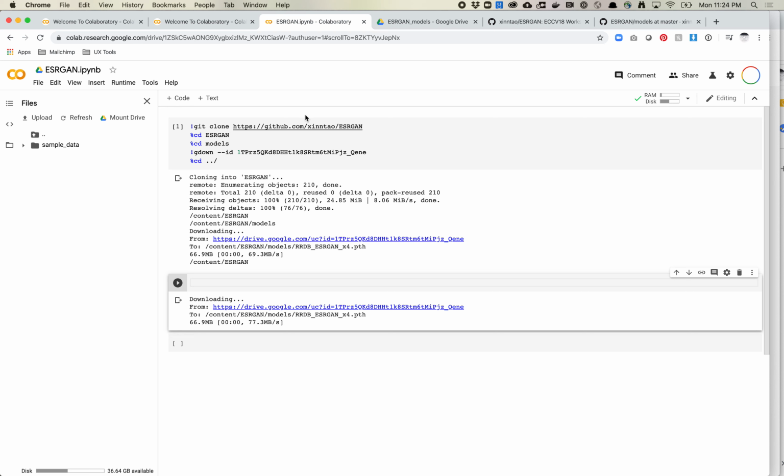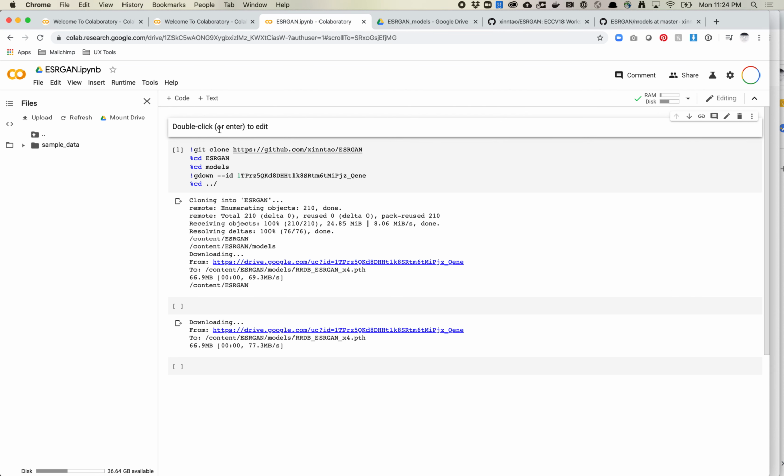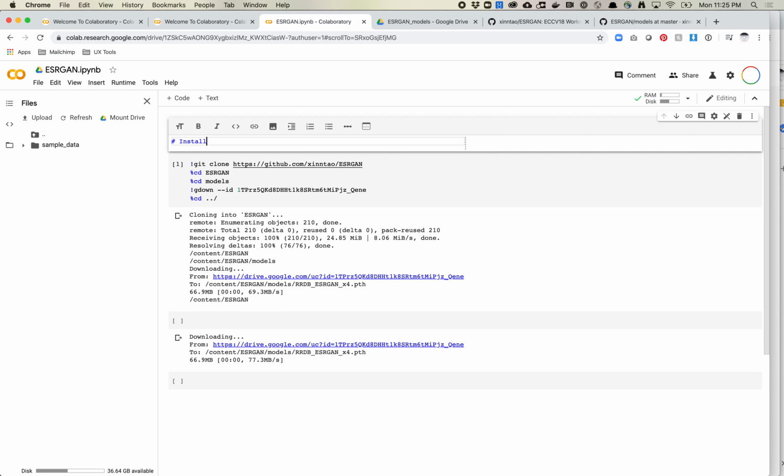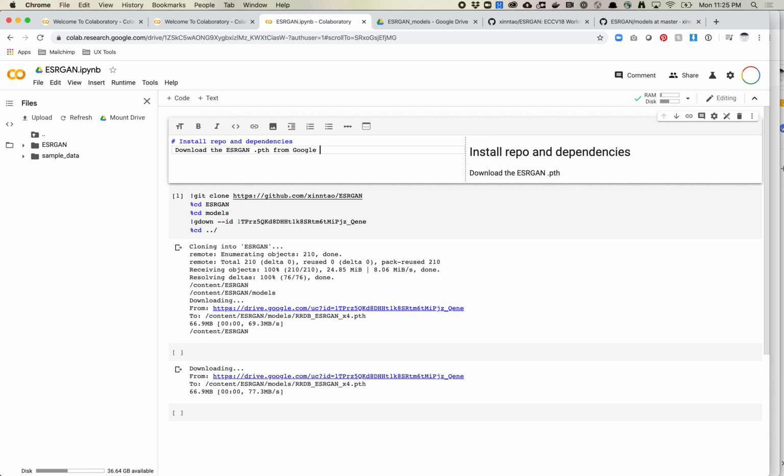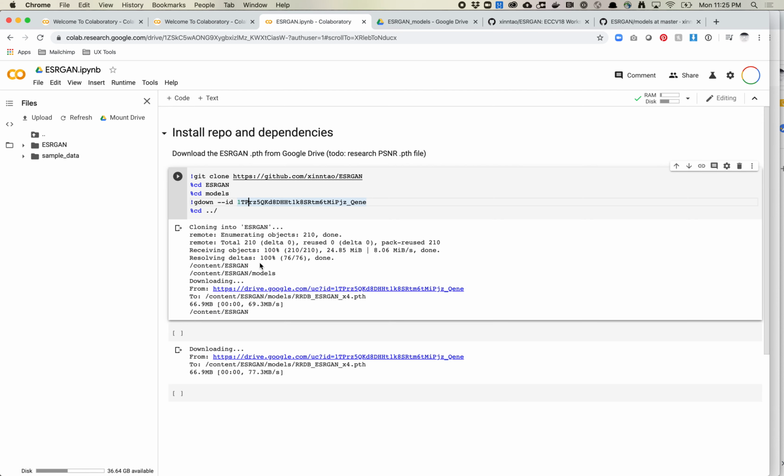Since this is Colab, I might start adding some text here, something like install repo and dependencies. What's kind of nice about Colab is you can start taking notes for yourself. So one thing is only download the ESRGAN.pth from drive. And then sometimes I'll make to-dos in here. So to-do: research psnr .pth. Okay, so I've started to add a little bit of notes for myself here too.